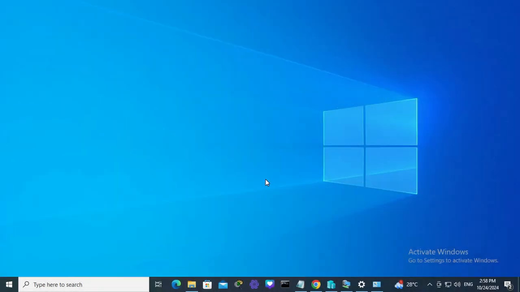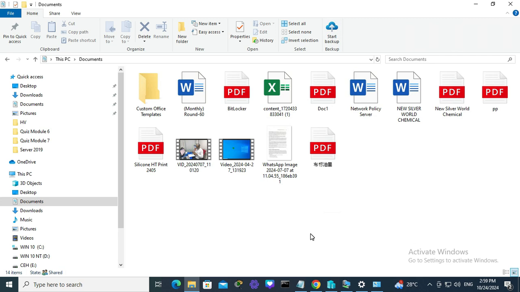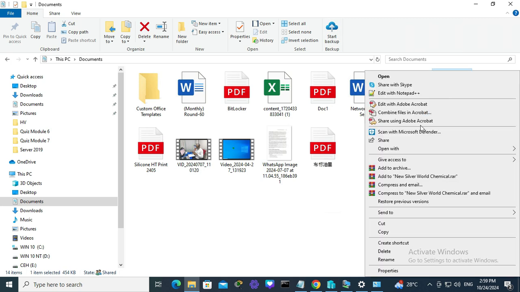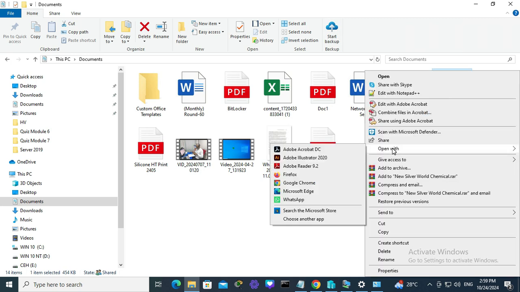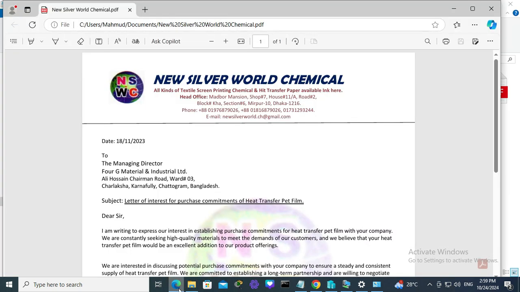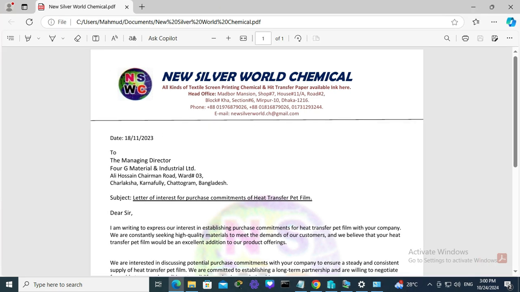To translate a PDF file in any language from Microsoft Edge, go to File Explorer and select the file which you want to translate. Just right click the PDF file, click on Open with, and select Microsoft Edge. Go to Microsoft Edge and here just click on the translate button.